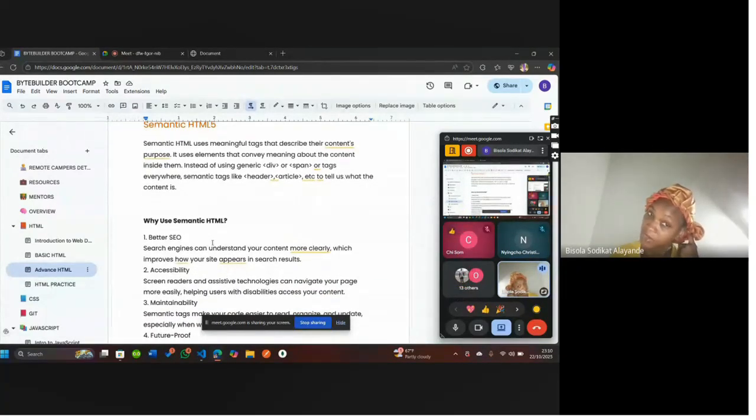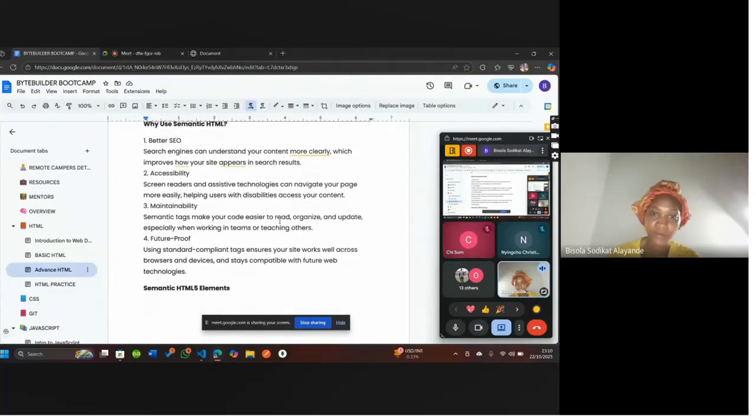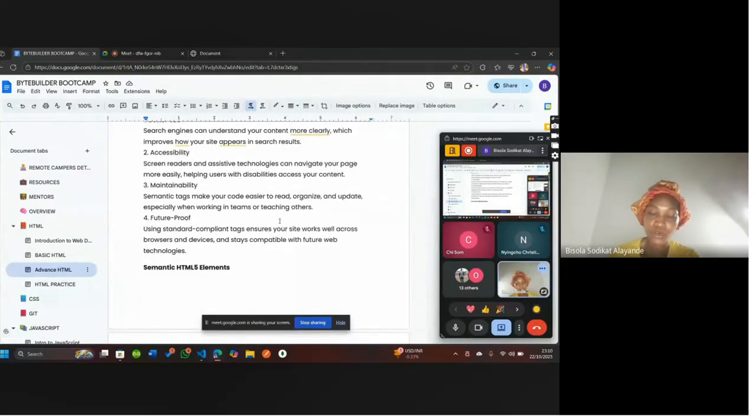Okay, so why do we use semantic HTML? Because we use it for better SEO, so search engines can understand our contents more clearly. Then accessibility is, like I said, screen readers can navigate our page easily. Maintainability: in case somebody wants to come and work on the web and update it, it will be easy to read. If it's not jam-packed, it's organized and everything.